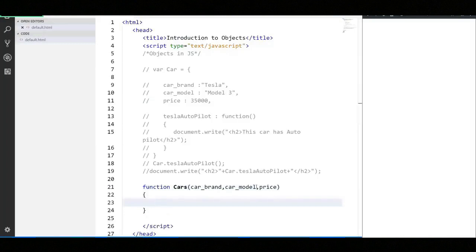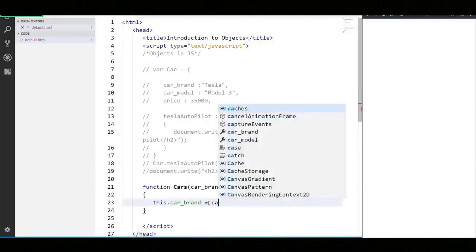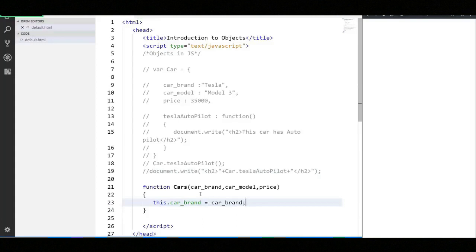Now here what I'm going to say is this dot car brand is equal to car underscore brand. So what I just did is, when I'm going to create an object using this constructor function, I'm going to be passing certain values, right? So I'm going to pass the car brand name, car model, and car price. So all these values are going to be on the RHS, and this dot car brand is going to be the actual property of the object. So you'll understand that when we actually create the object. Let me just first type it out. Okay, so I'm done with the properties.